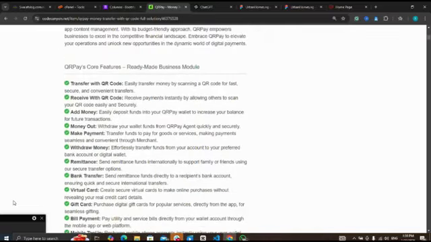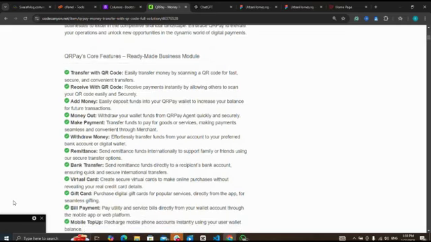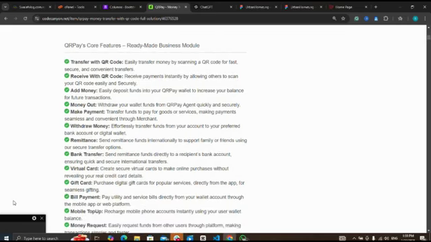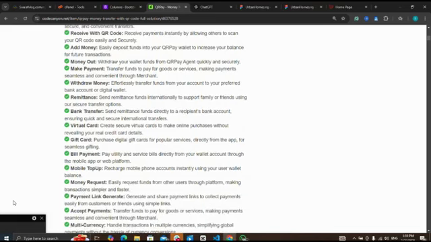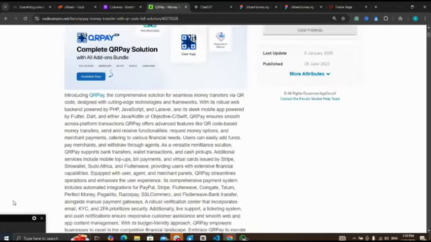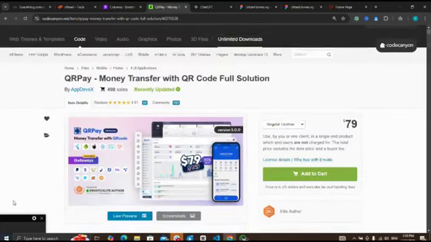Transfer with QR code, receive with QR code, add money, money out, make payment, withdraw money, remittance, bank transfer, virtual card, gift card, bill payment, mobile top up, and so on. There are many other features of this script.